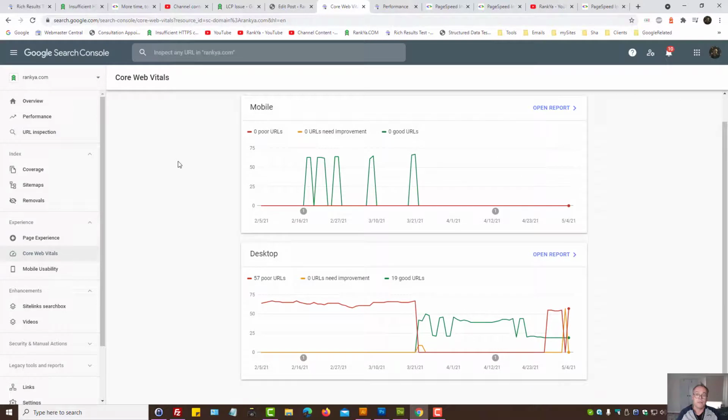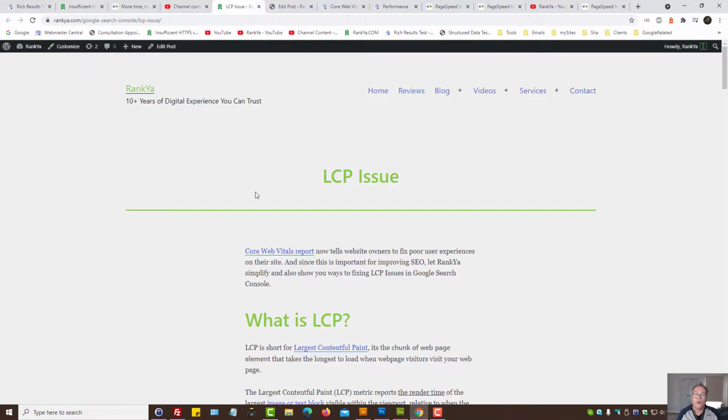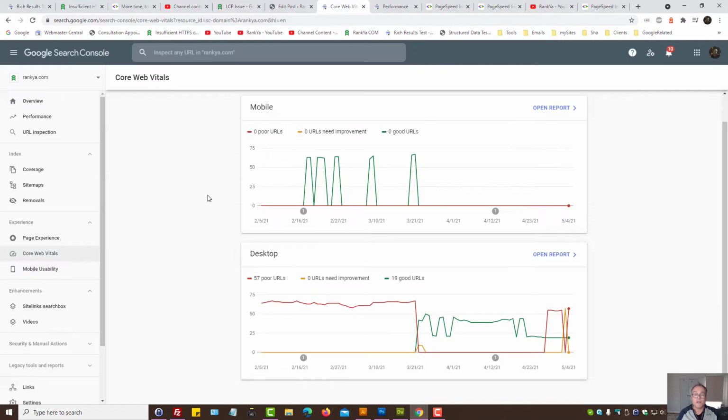cannot ignore them. They must be fixed or else your Google rankings will keep going down. In fact, at this moment, we are in the month of May 2021. Within 2-3 months, perhaps till the end of the year, Core Web Vitals report will be absolutely critical for website keyword rankings. But now you understand what LCP issue is. I hope that you do focus on improving the page load times.